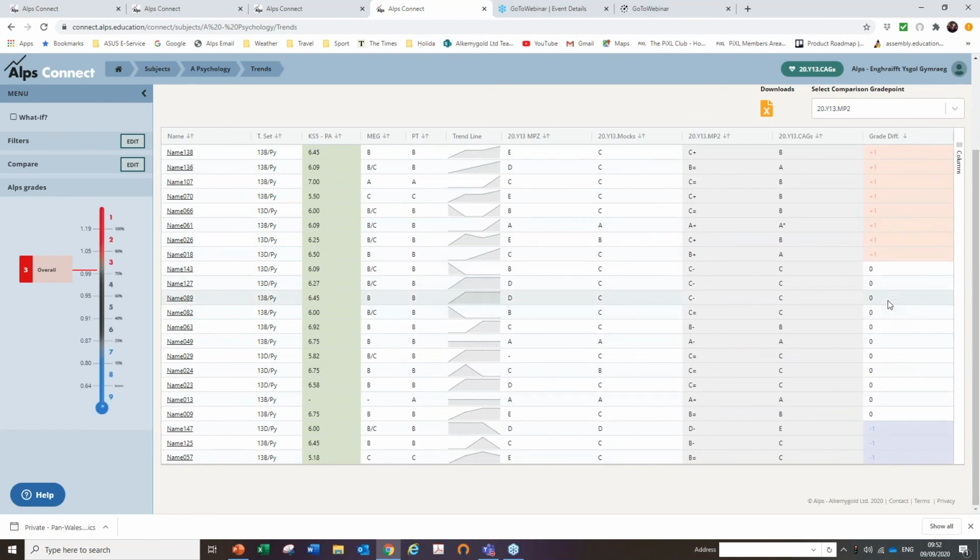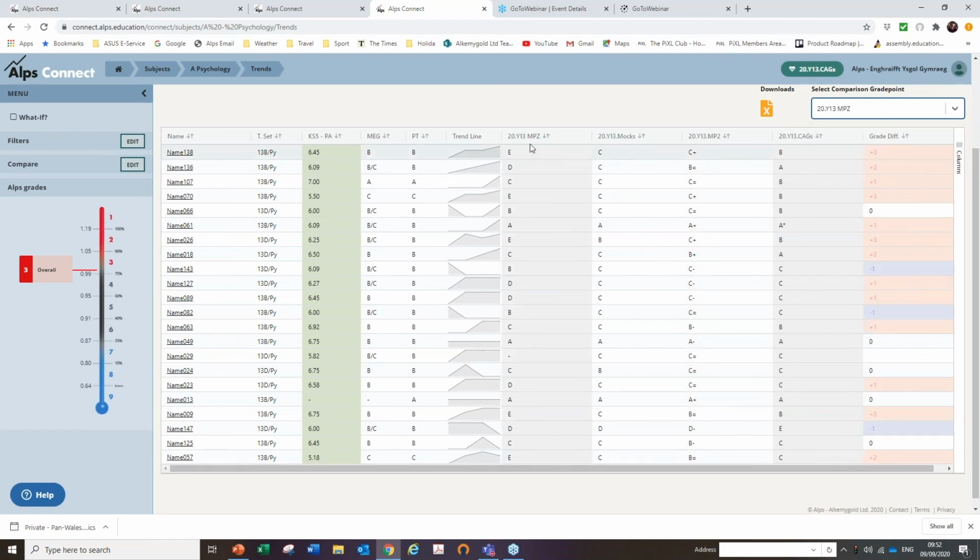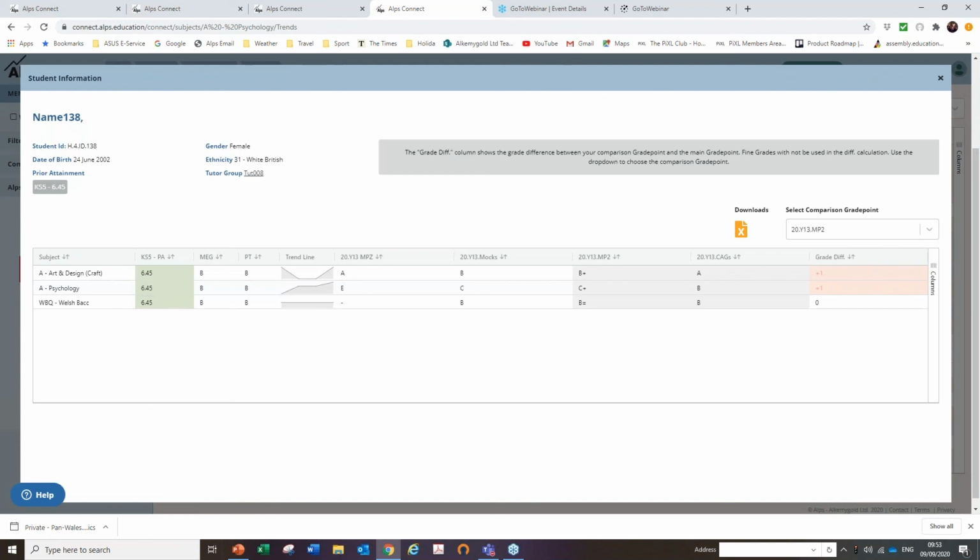grade. And I'm also going to show you that it's as easy as this to switch grade points. So I'm going to choose MPZ, and this is now comparing how they started the year based on their AS grade with the A level grade that they got awarded through the CAGs. And you can see 4 students who actually went up 3 grades during the year. Now, if you click on one, you can get their trends in all subjects.